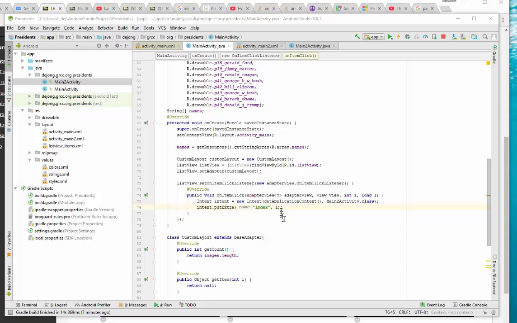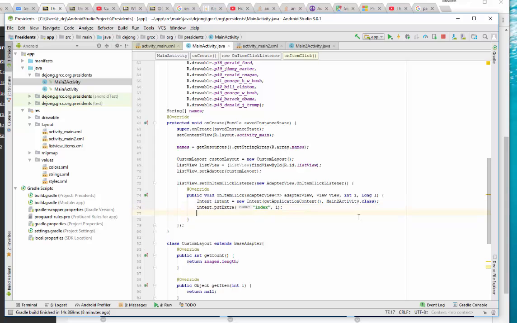You say, where does I come from? If you look right here, I, right there, what that's going to do is give us the index of the item that we selected in our list view. So if I select the third one, it's going to give me a 3 or something like that. Let's send it another thing. We've got to send it the picture value. Intent.